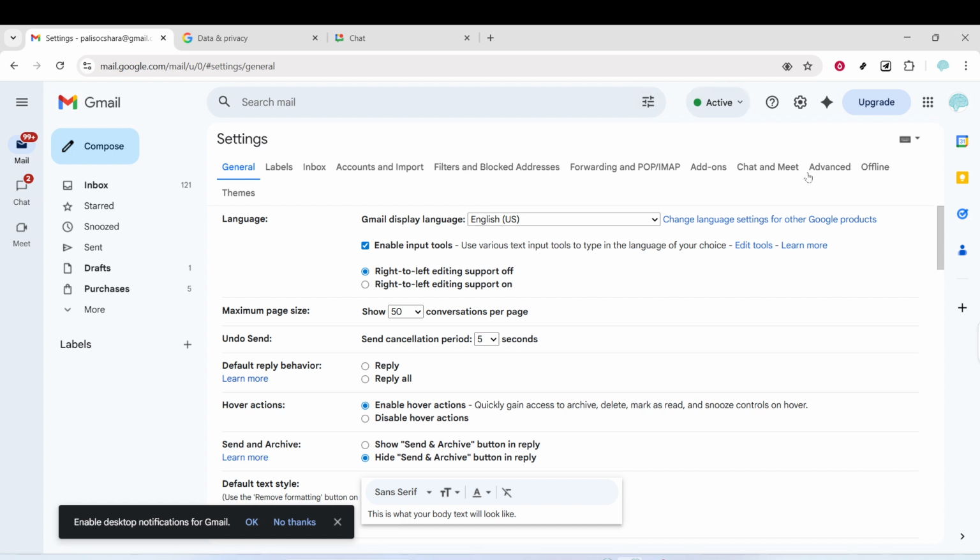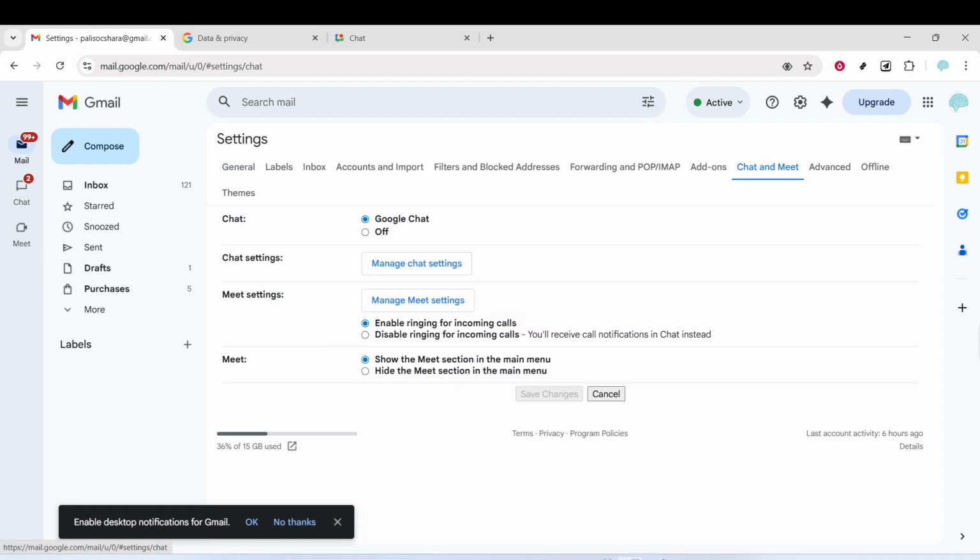Under the Chat section, select Off. This tells Gmail to remove the chat feature from your inbox view. Now scroll down and click Save Changes. Gmail will refresh, and you should notice the chat panel is gone.